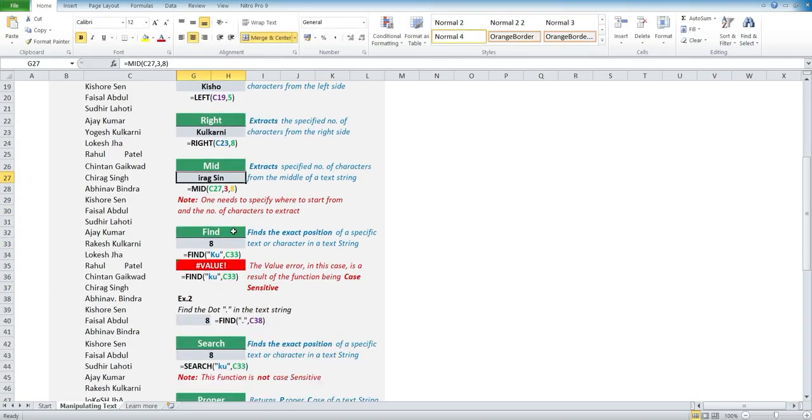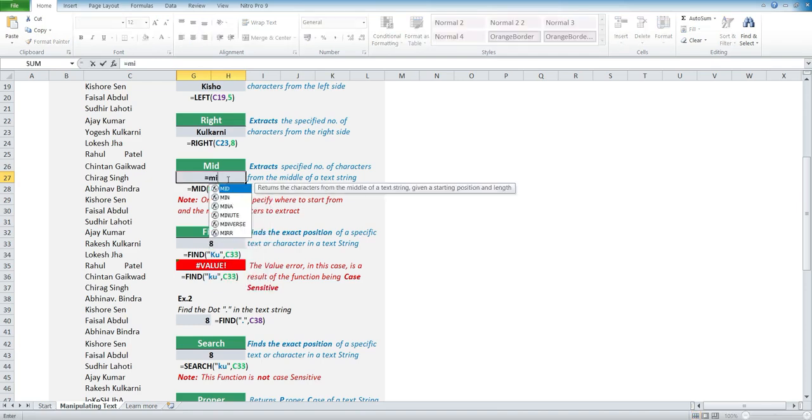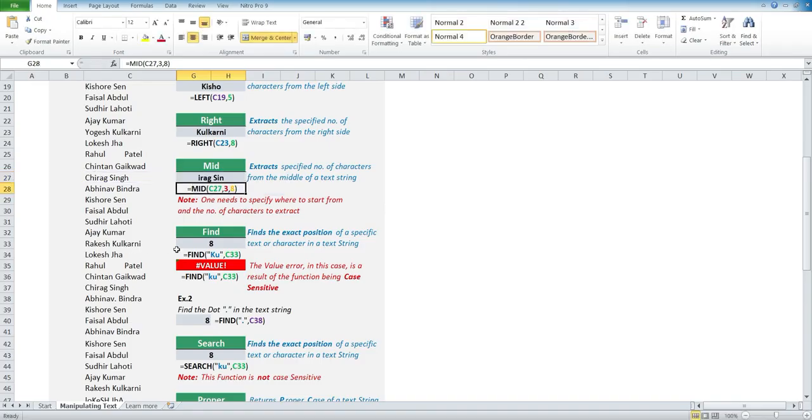Next, sometimes we need certain middle characters. We don't want the first 2 characters, but we want to start from the 3rd position and take the next 8 characters, right? So we'll use the formula =MID, select the cell, start from the 3rd position, that is I, and give me a total of 8 characters. So I'm putting 8, close the bracket, enter. Correct?